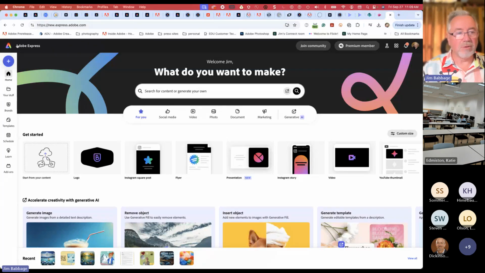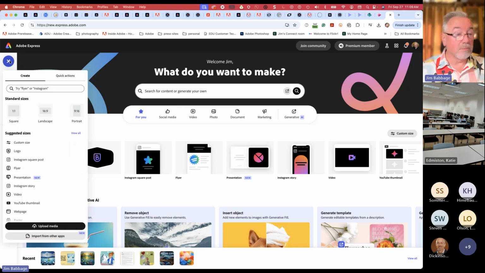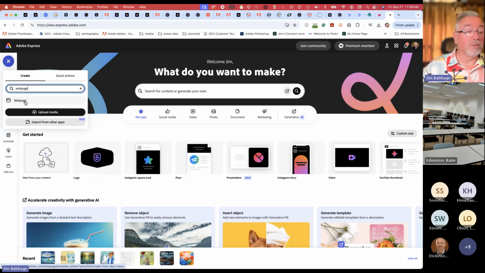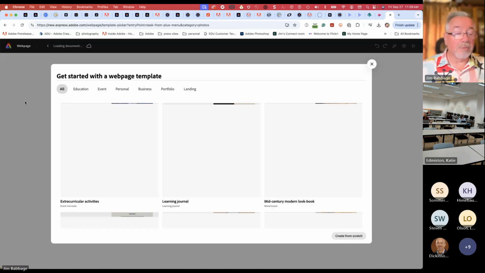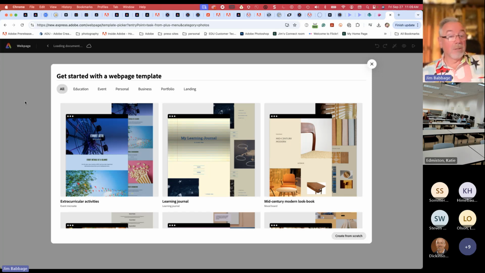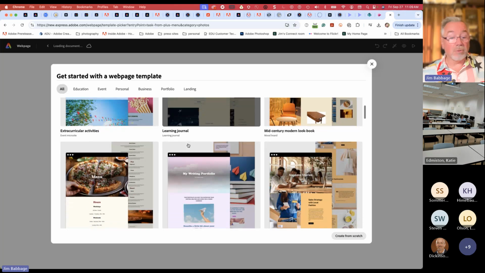If I click on the plus sign over here on the left-hand side, and I often say, if you can click on a plus sign in Express, you can create something awesome, usually in a few minutes. So I click plus, and I know I want a web page, so I'm just going to type in the word web page, and you'll see it comes up in my search options here, and I can choose that option. And right off the bat, much like we saw with creating graphics, we actually give you, as a starting point, templates that you can use.